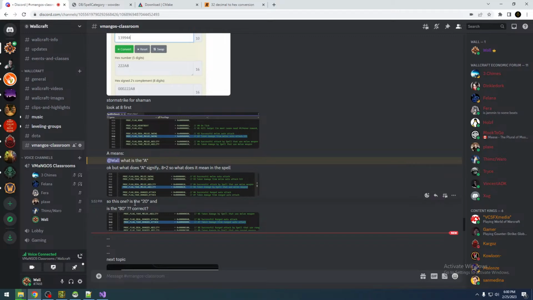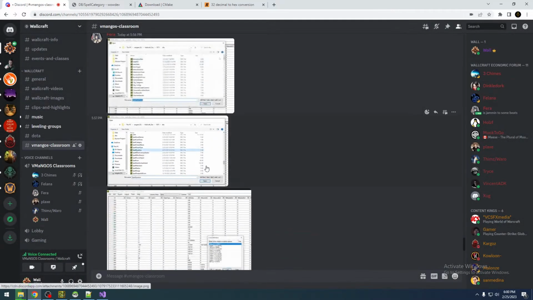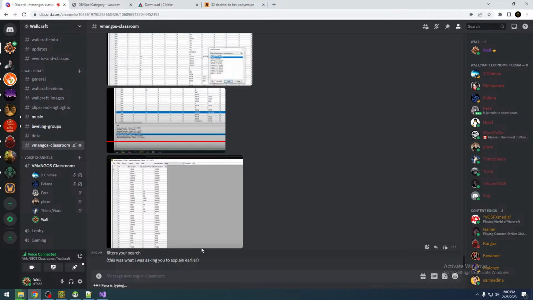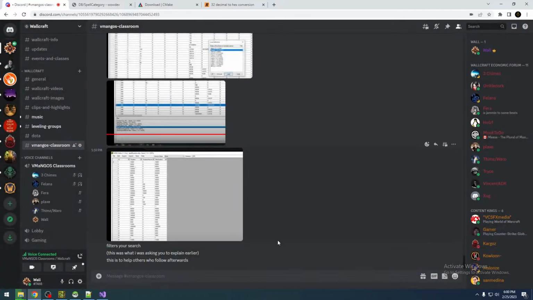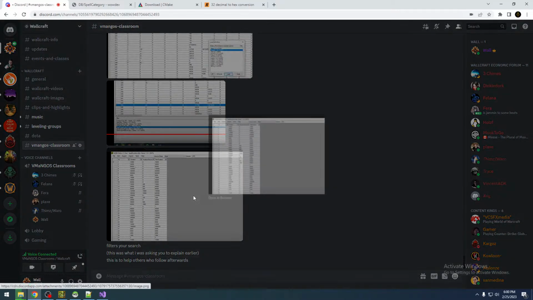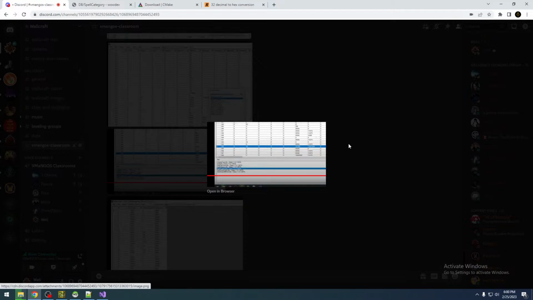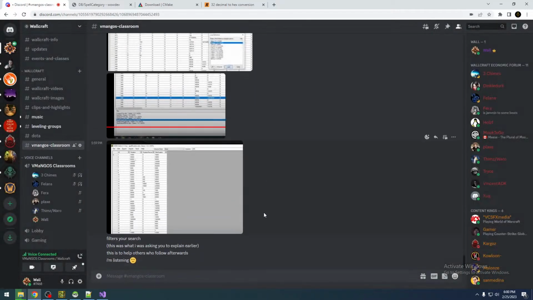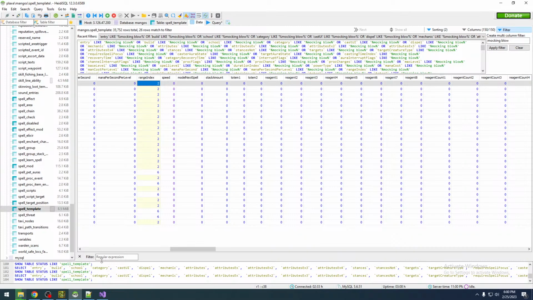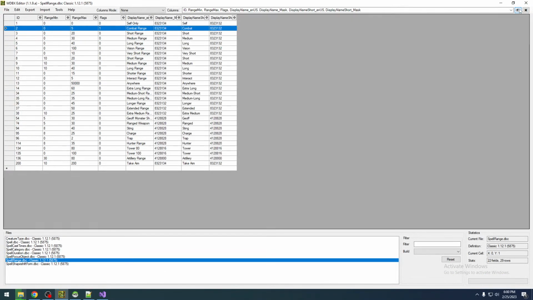Next topic. So this one is the 20 and is the 80. Correct. Yes, that's correct. According to the pictures there. And filters your search. Yeah, but you can't really filter in WDBX. There isn't really a filter. WDBX doesn't really have... You have column filters, that's about it.